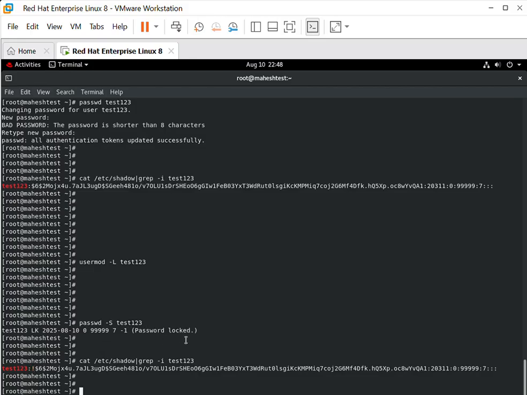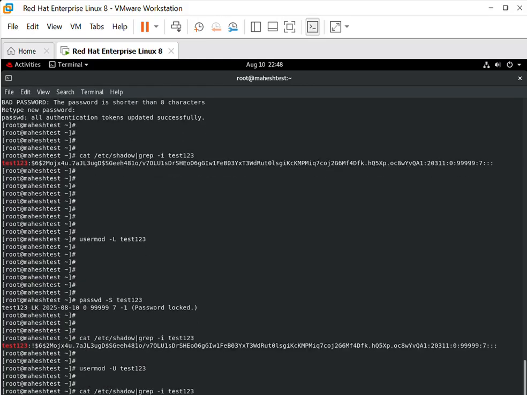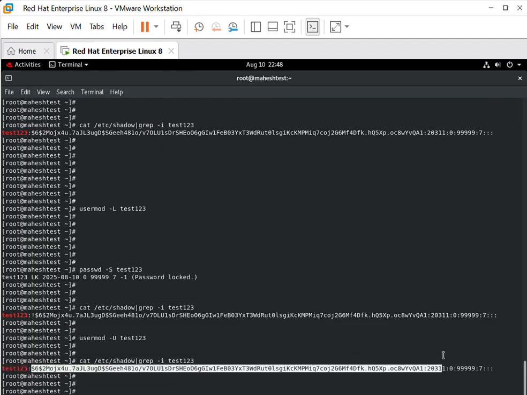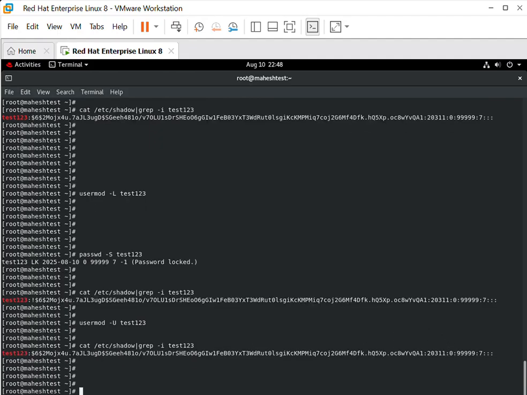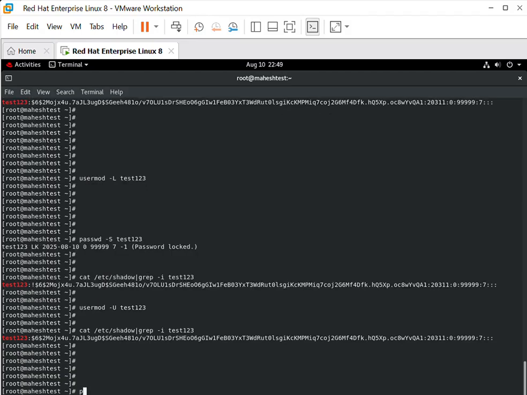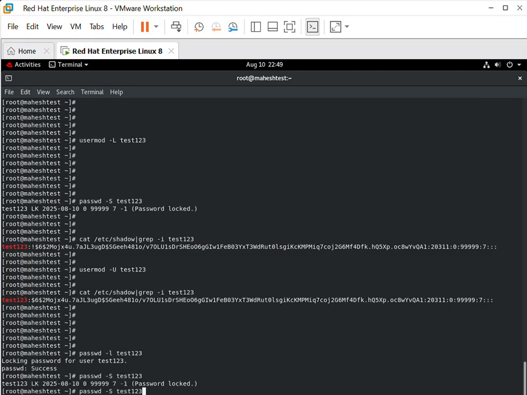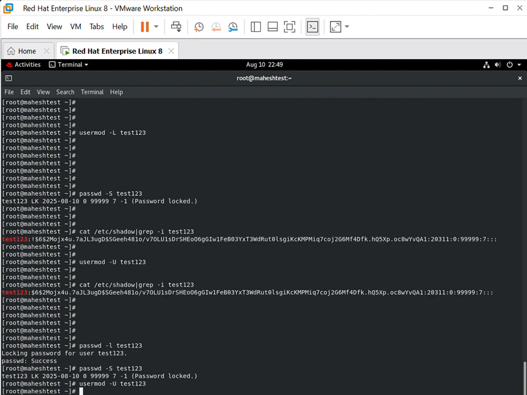Now I will unlock the user again. usermod -U test123. See, I have unlocked, and we will see the status again. See, it is gone. I have unlocked. Now we will try to lock the user password. passwd -l test123. See, password is locked. Status, yes, password locked.